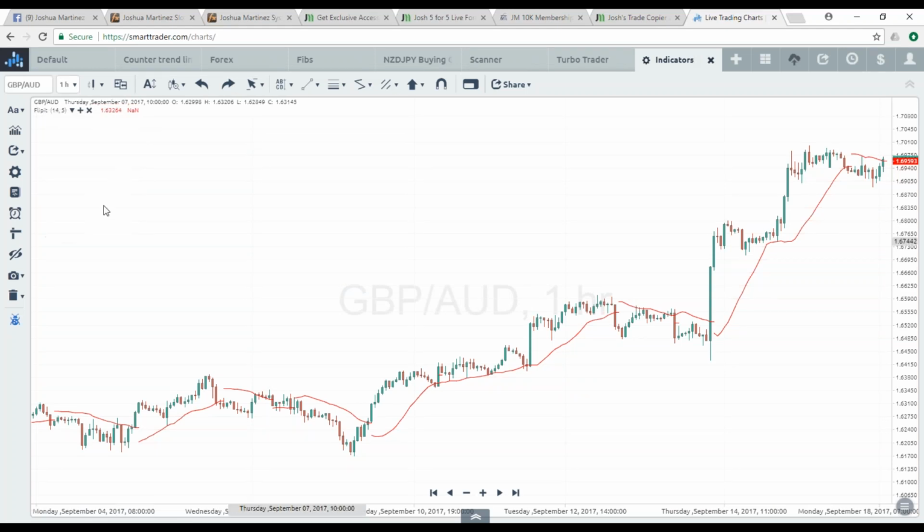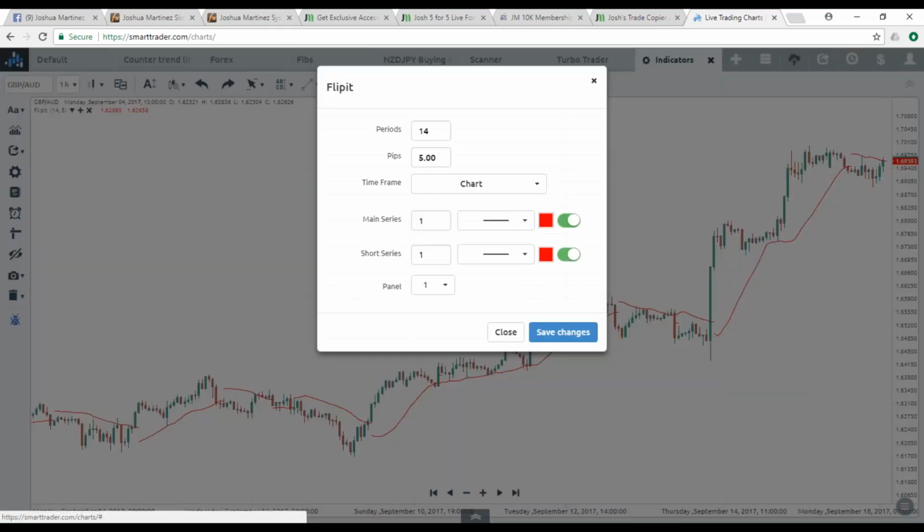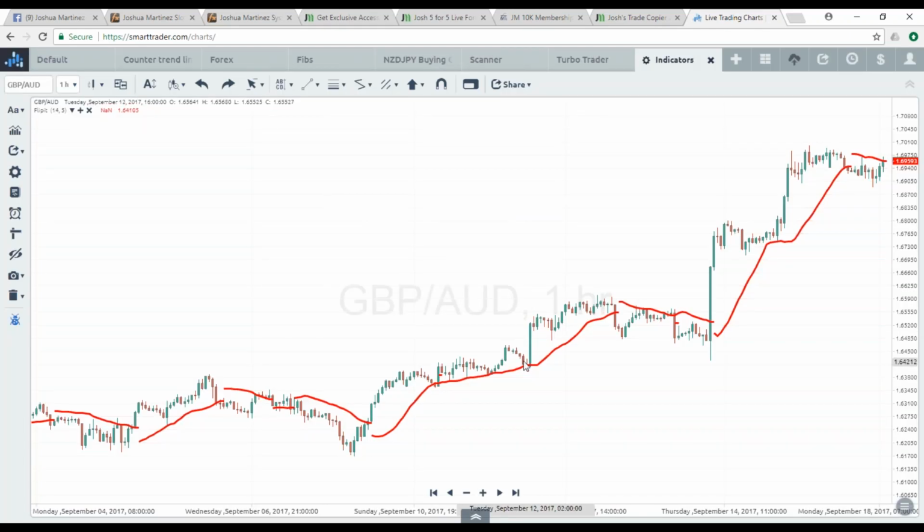I'm going to left-click over Flip It itself. That's on the chart. I'm going to select Edit, and I'm going to make my main series number 3 and my short series number 3 and save changes. All that's going to do is make my line thicker. Now my lines are thicker.